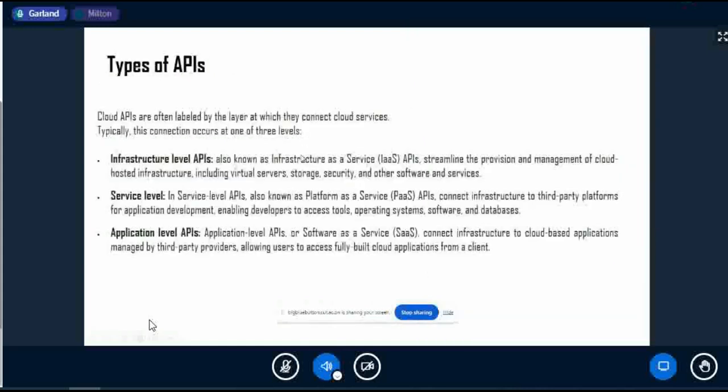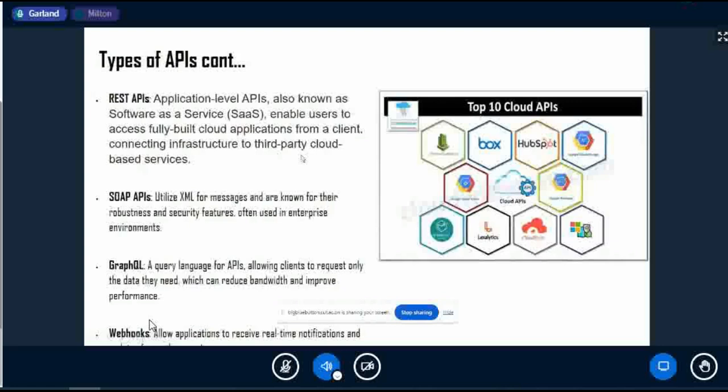Yes, that one. We also have what we call REST APIs, which are found at the level of application level APIs. They enable users to access fully built cloud applications from a client, connecting infrastructure to third-party cloud-based services. Those are what we call REST APIs.